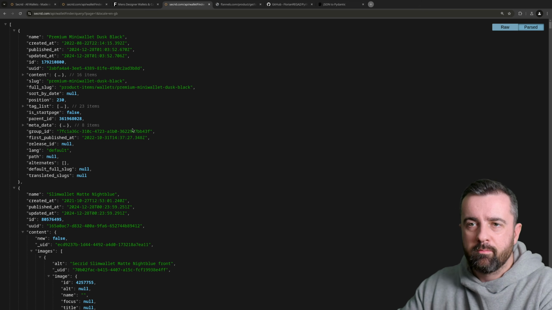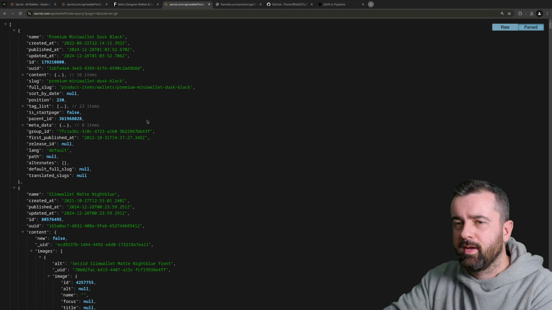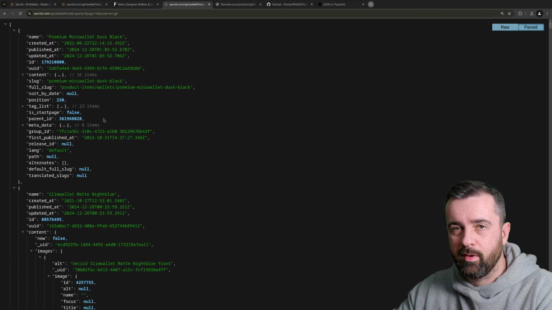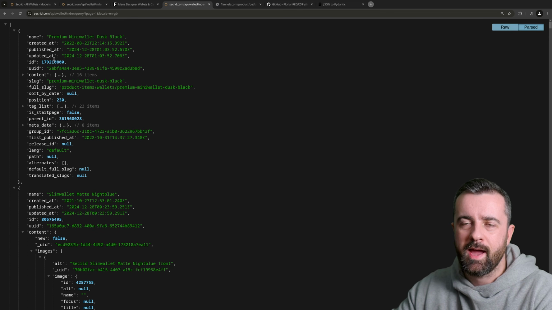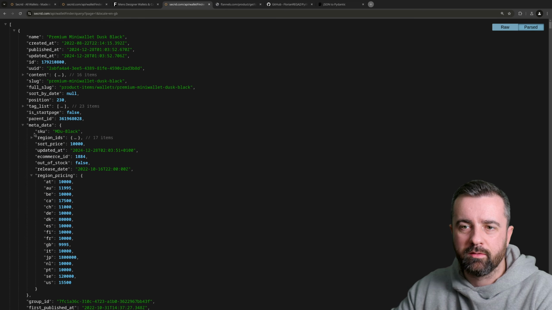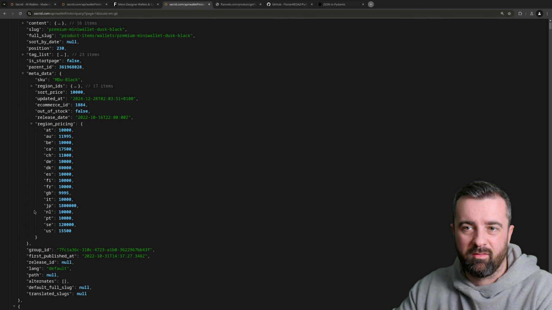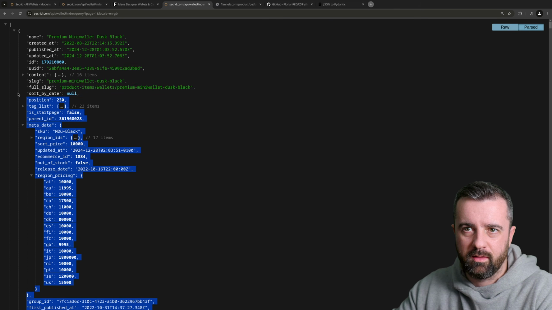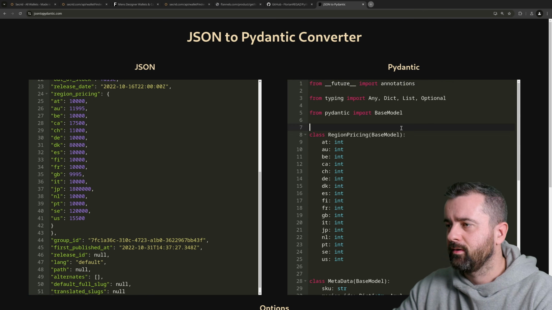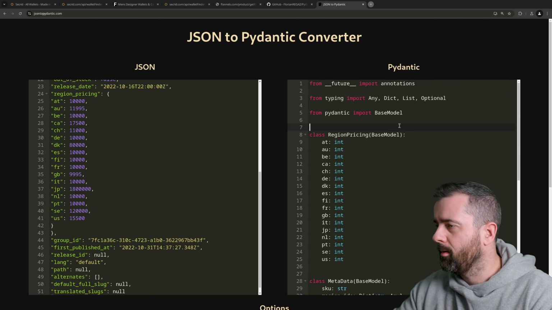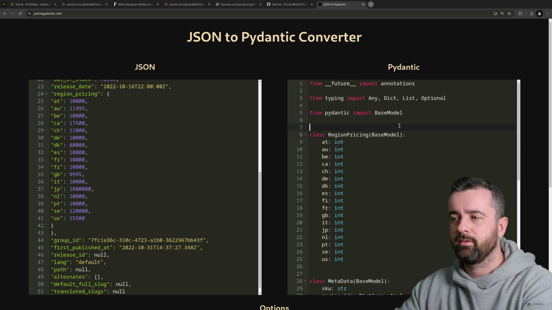And to create the models, I'm going to use JSON to Pydantic, which is a website that's going to do it all for me, which means I can just paste my JSON in here and it's going to give me the Pydantic models out. What I tend to do is just go through this and have a quick look at what I actually want, so I don't copy everything that I don't need. I think I just want this because I want the regional pricing. So I'm just going to copy this section here, paste this into here, and this is going to create for us the models that we're going to need to dump this JSON into.